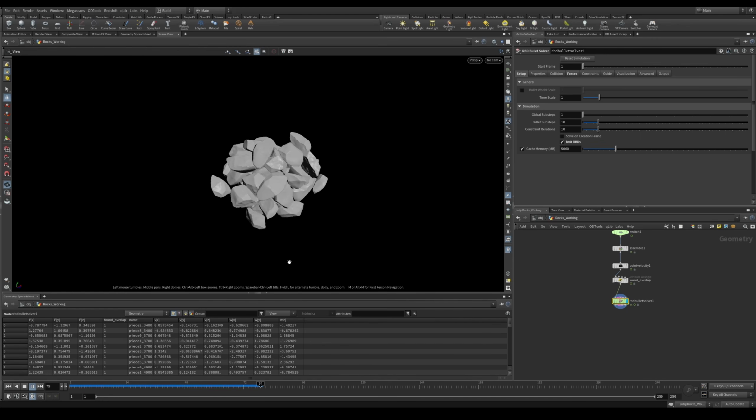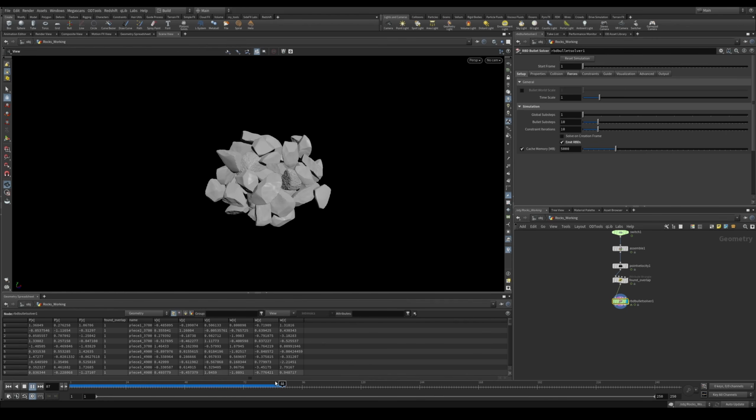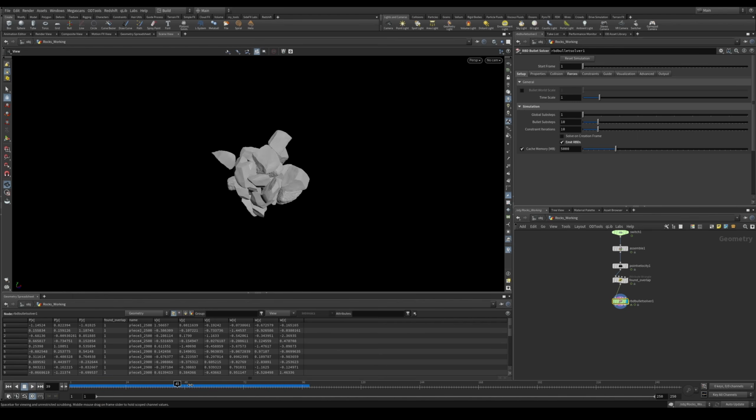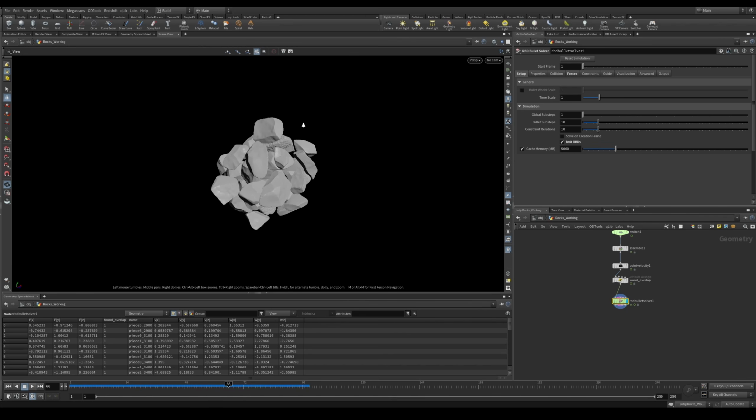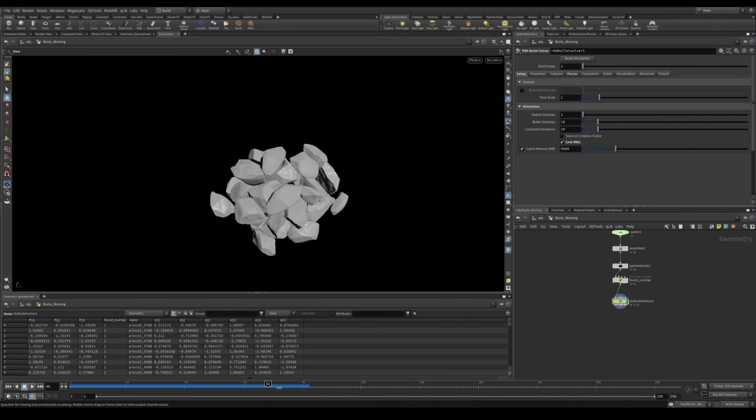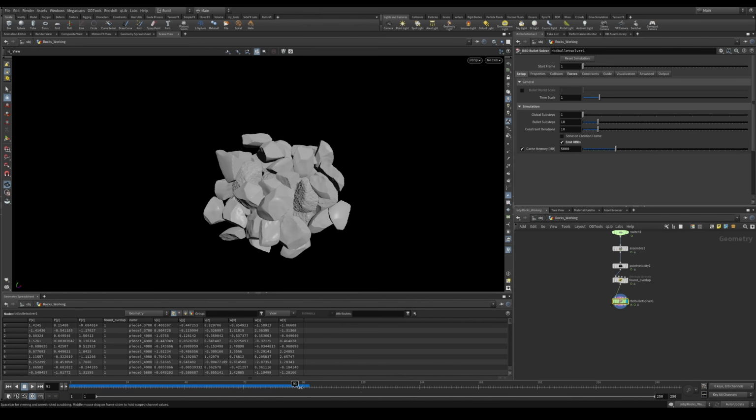So that's the base of the setup. There really isn't too much fanciness going on. You emit some points, and then inside the solver you delete some points, and because it's inside the solver, you're not doing it post simulation, the other pieces fall into place and they fill in the gaps, which is really cool, and it gives this really fun effect.